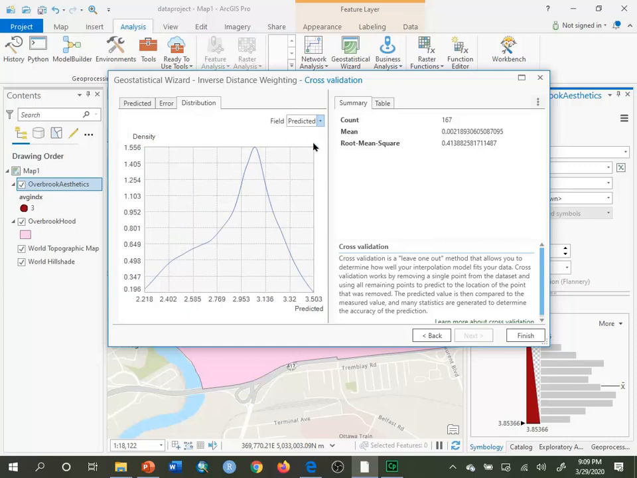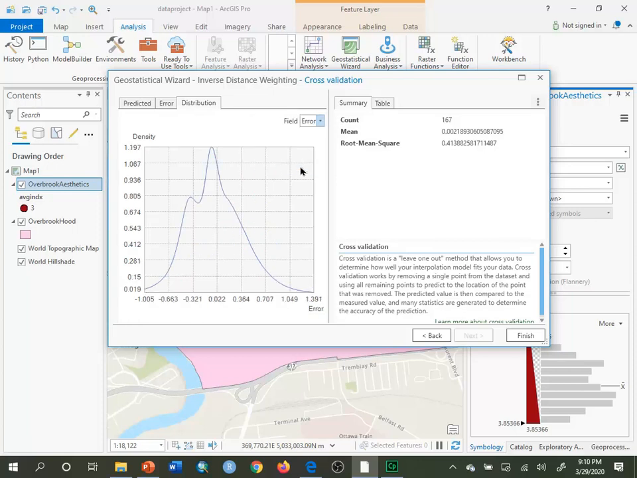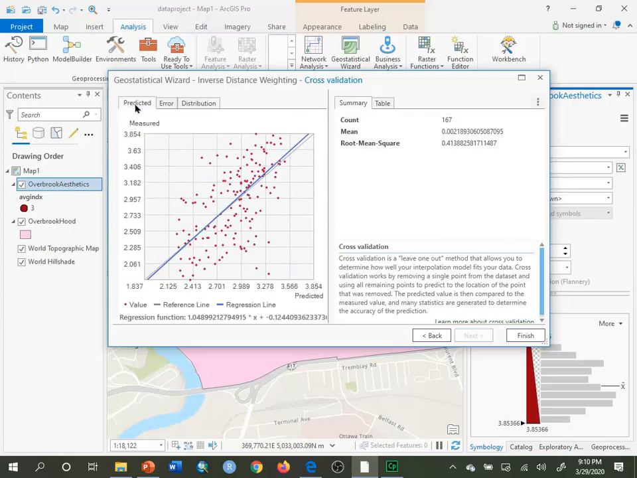We can look at the predicted histogram. That bimodality is very subdued in the predictions. It just attenuates this rising limb. Measured and predicted together, or just the error. And we see a little bit of bimodality in that error. But generally you want the errors to be normally distributed, to have more of a bell shape, if possible. But we're limited with inverse distance squared.